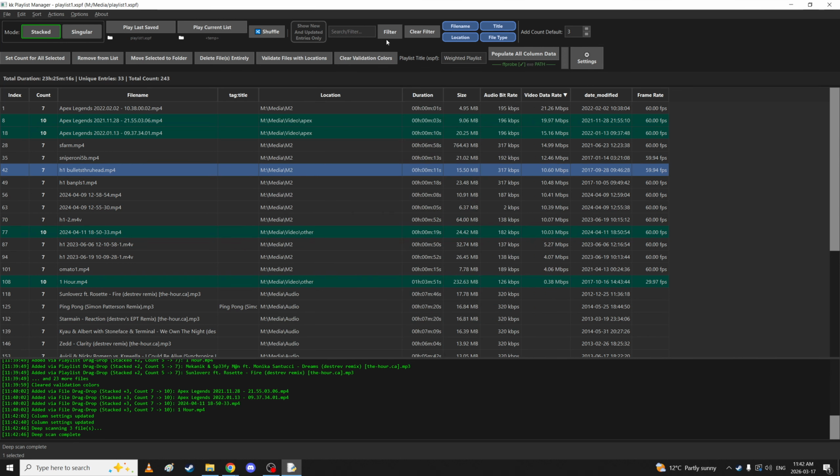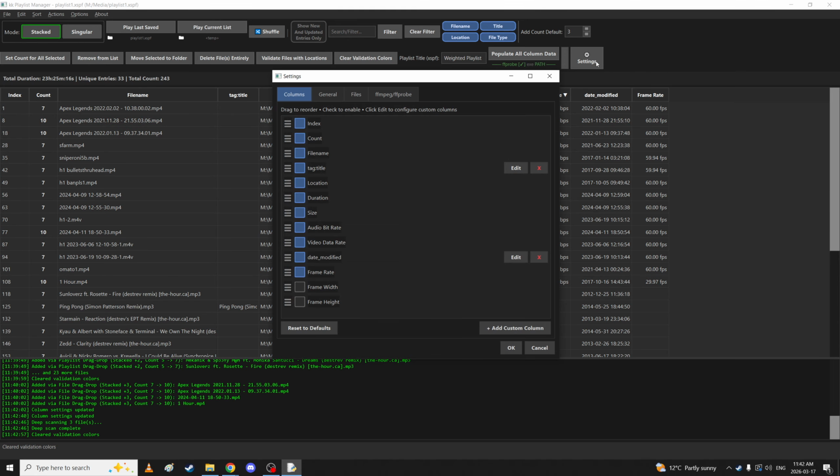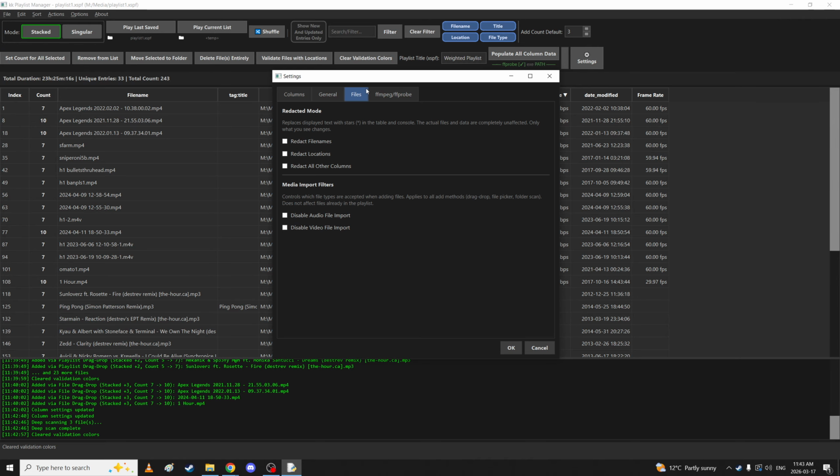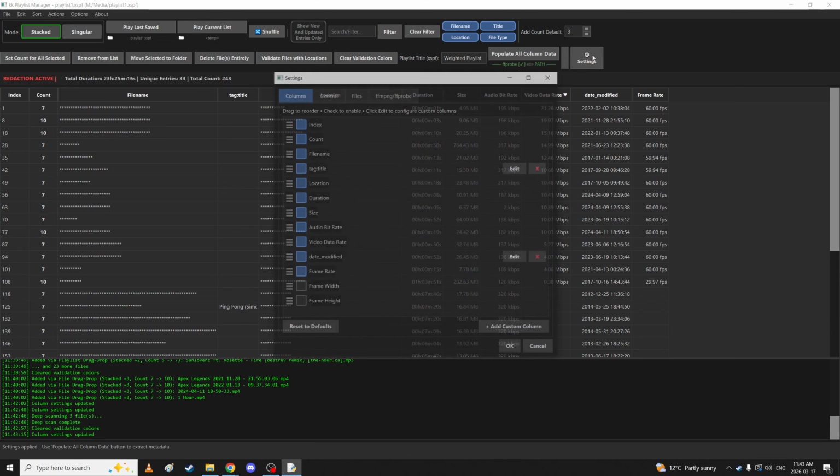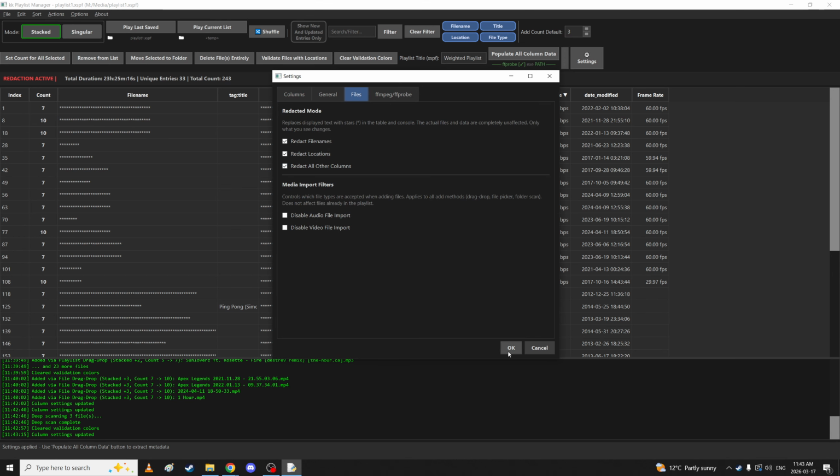All right, let's see what else we can do. Let's see what this can really do. Oh, you can also redact or block some stuff from coming in. So if you just want video or you just want audio, you can disable one or the other. I've also got a redaction mode where you can redact all the file names and locations from showing up. You can also do every column.